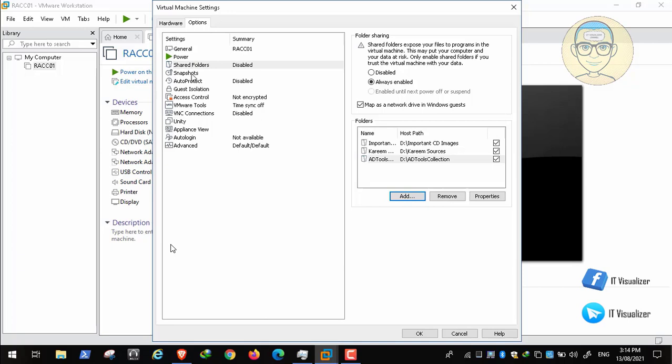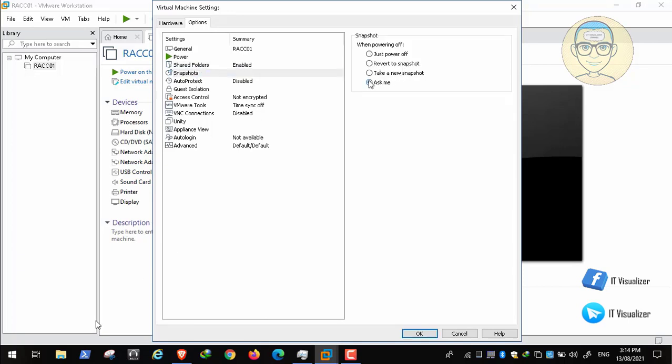And then we'll go to snapshots. If you power off the virtual machine, it will ask you whether you need to power it off directly, or revert to a snapshot, or take a snapshot.